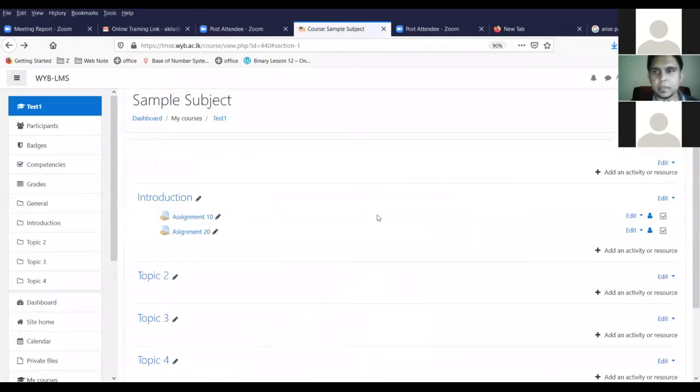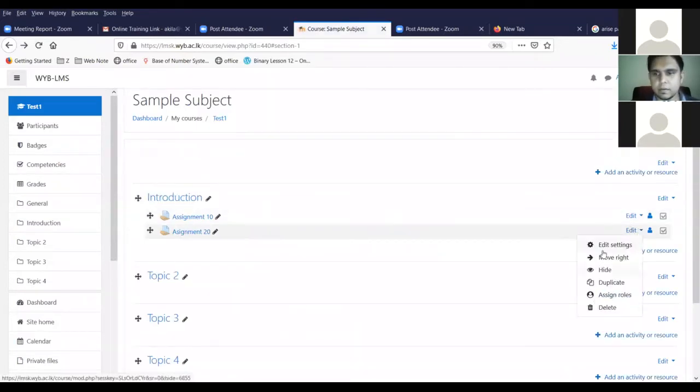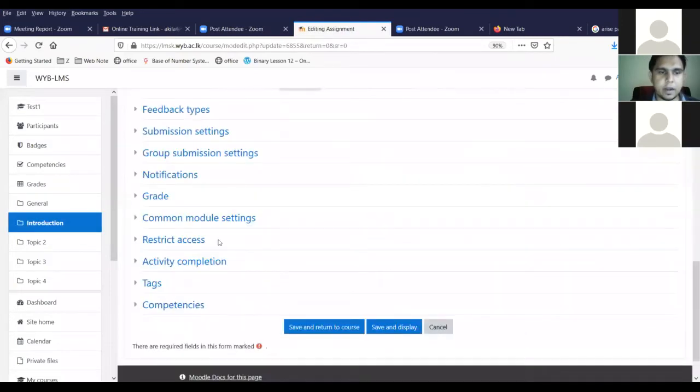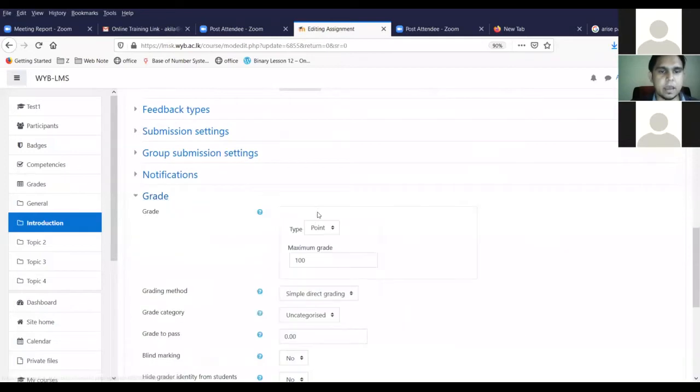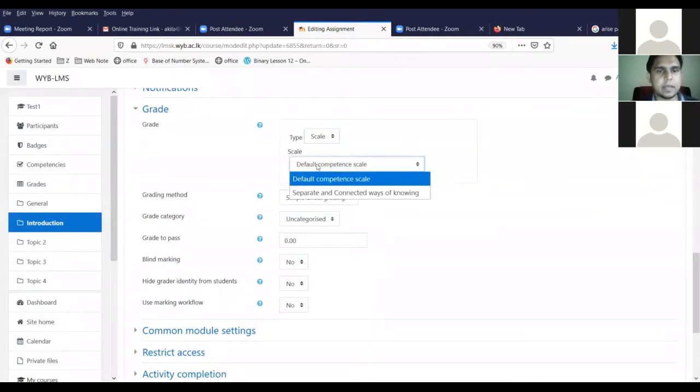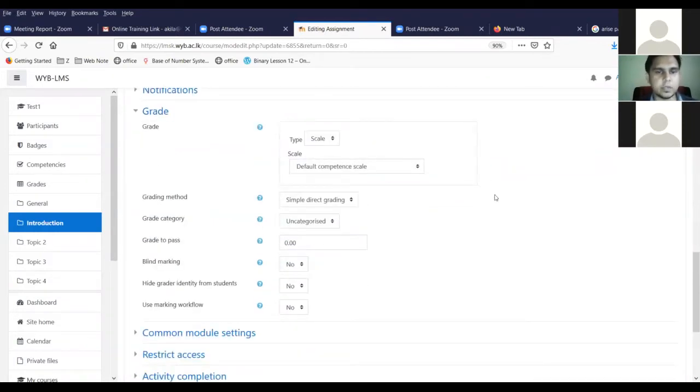Here in the assignment, you have to go to settings, edit settings, and I can see the grade field. Here, instead of a type where we give a mark, we can select scale. As the scale, we have to select default competency scale. So this will give only 2 grades. I'll show you that.